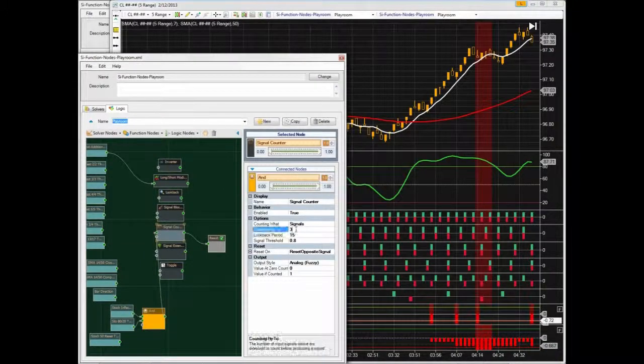So if I set this to count 4, we know we have 4 conditions. Problem is they don't happen within 15 bars of each other. So if I up this, let's see if 20 is enough. No, not quite. Looks like maybe 25. There we go. Okay.